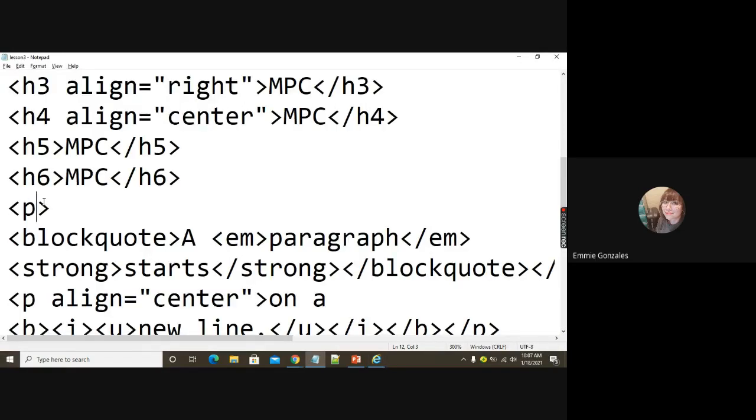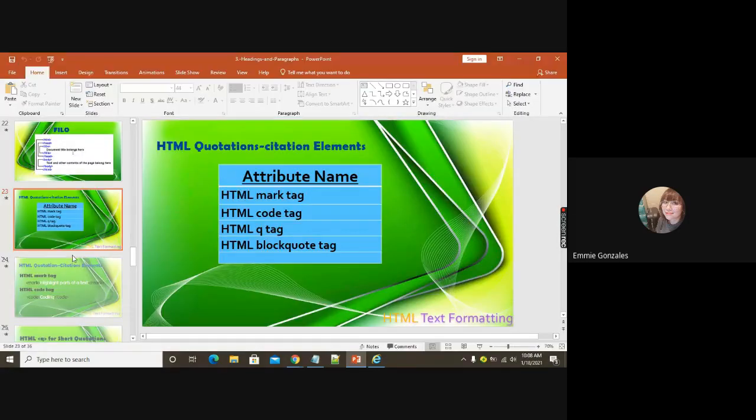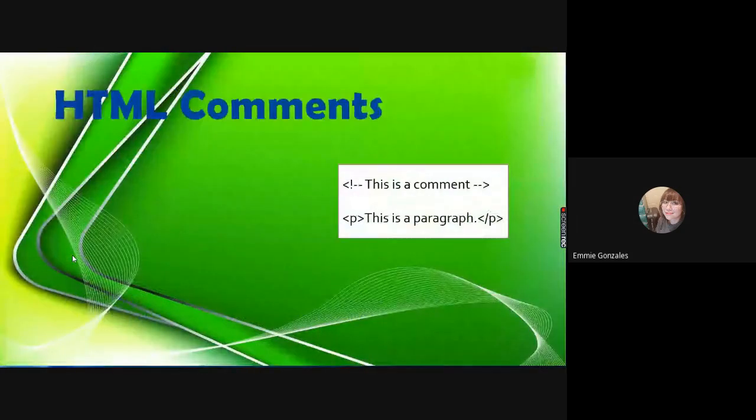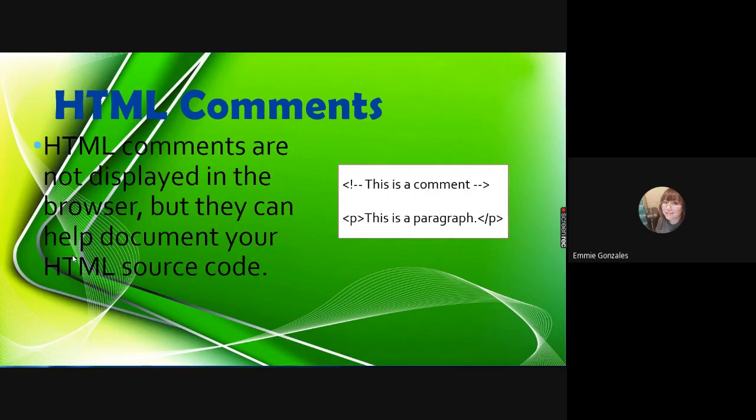Next, how about if you use this one, the comment. Remember, I already discussed this in lesson number 2. The HTML comments are not displayed in the browser, but they can help document your HTML source code.